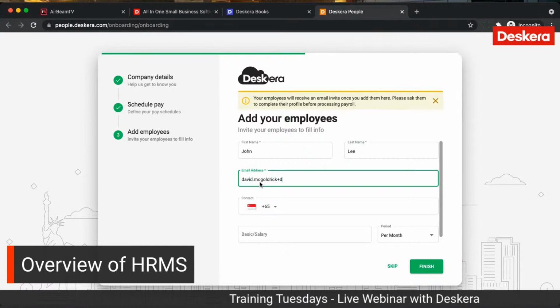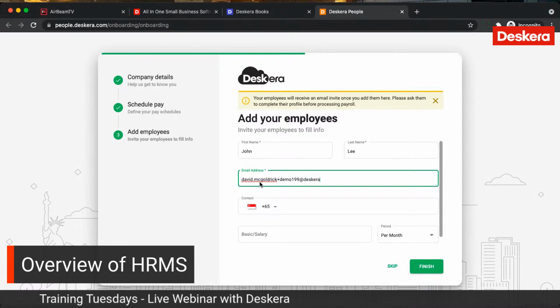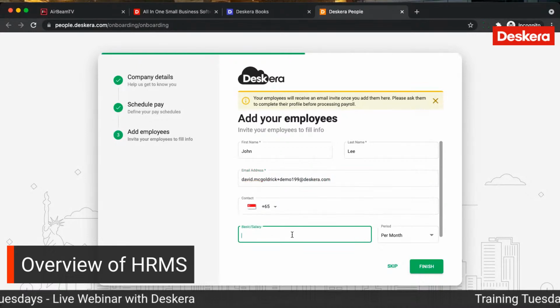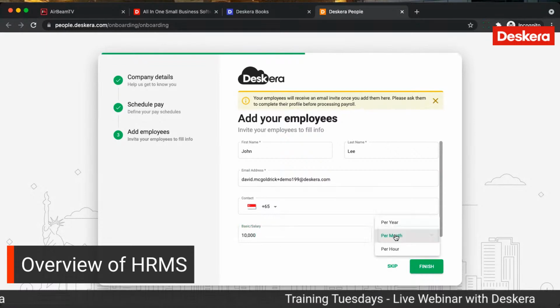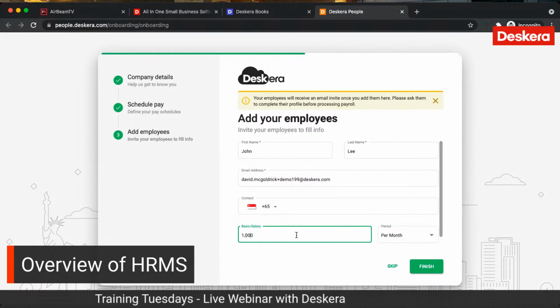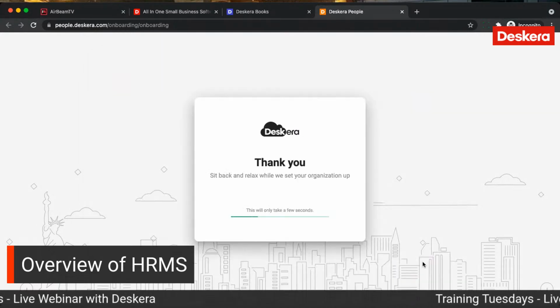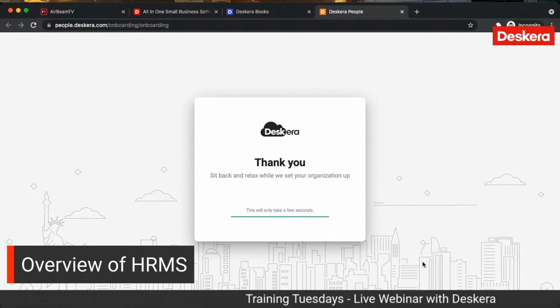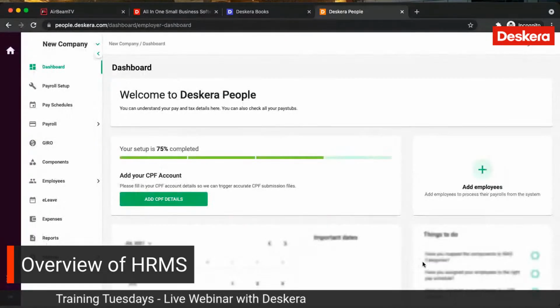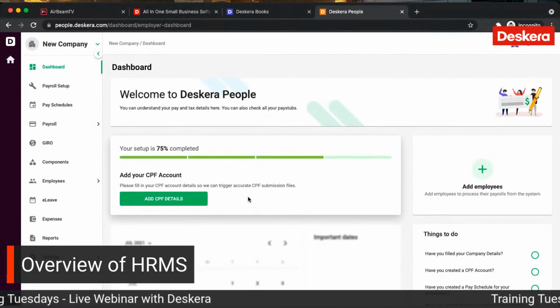Please take note, they need to have their own unique email address. Put in the basic salary. And I can choose, is this per year, per month, or per hour? Sit back and relax while we set up your organization. So now my organization's been created.